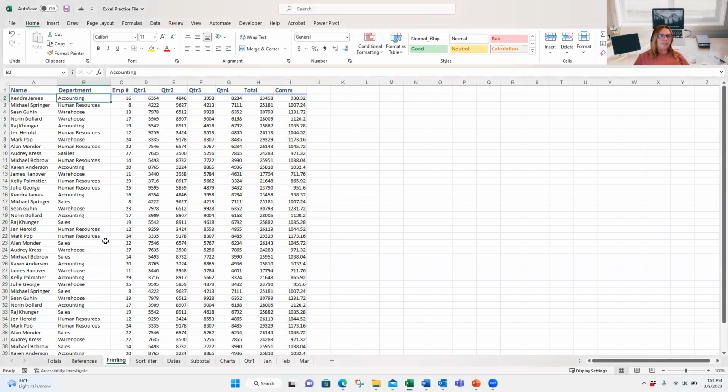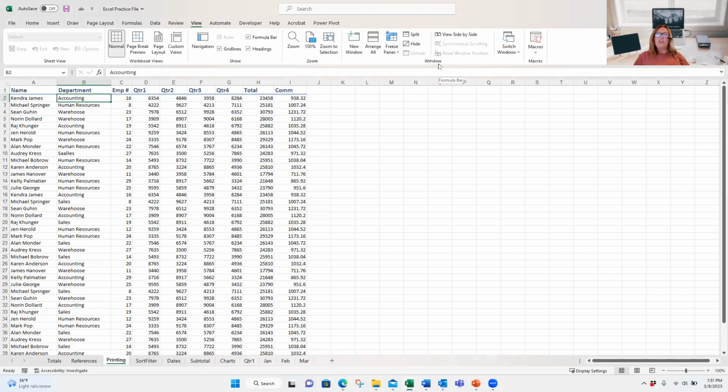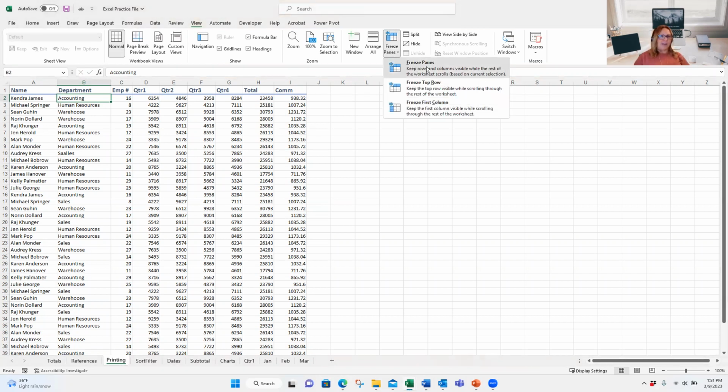When I click on B2, I can go to the View tab of the ribbon, into the window group, click Freeze Panes, then click Freeze Panes.